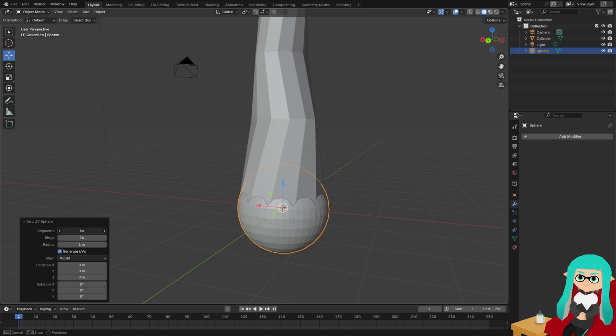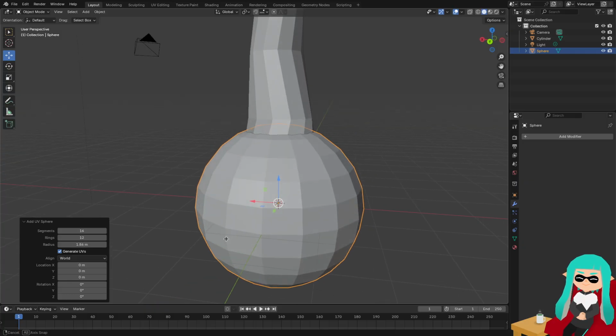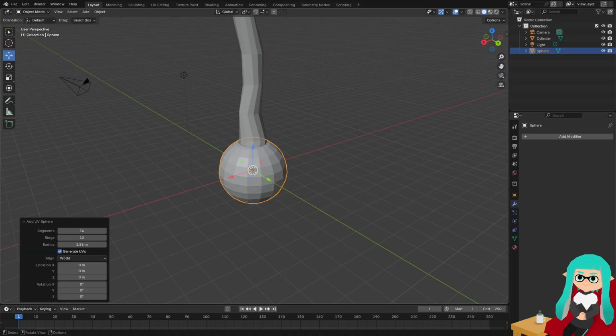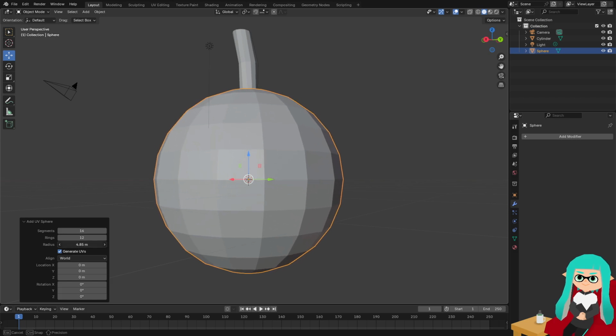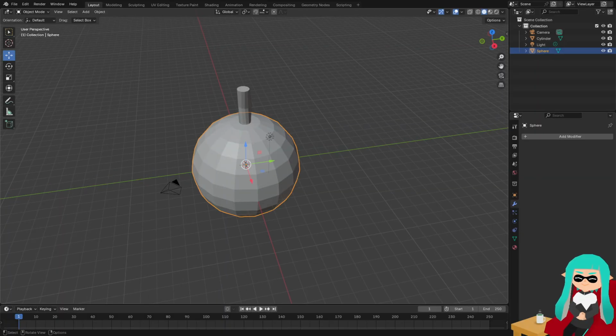Yeah, don't need to have too many segments. I think 12 is once again a good, or maybe 16 this time. Rings is the top bottom one. We don't need that many anyway. 10, 12. Radius. Big ball. Bigger ball. How big does the ball need to be? Oh, I missed. Whatever now.